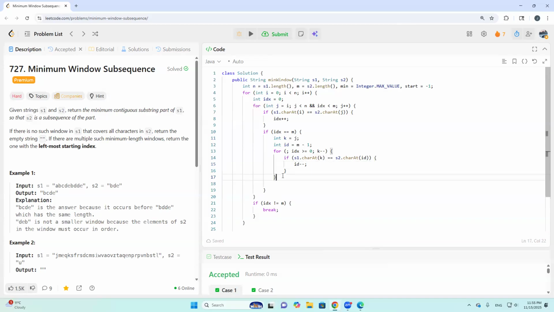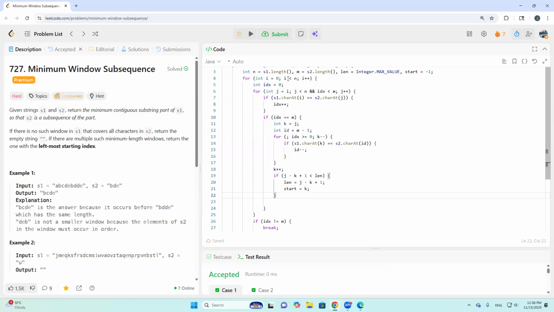So after we come out from this loop, this k has actually moved, right? So we'll have k increase by 1. So let's say if j minus k plus 1 is smaller than the length, then we'll have our length equals j minus k plus 1, and start equals k, right? And if we find this match, then we can have this i index move directly to k plus 1, right?